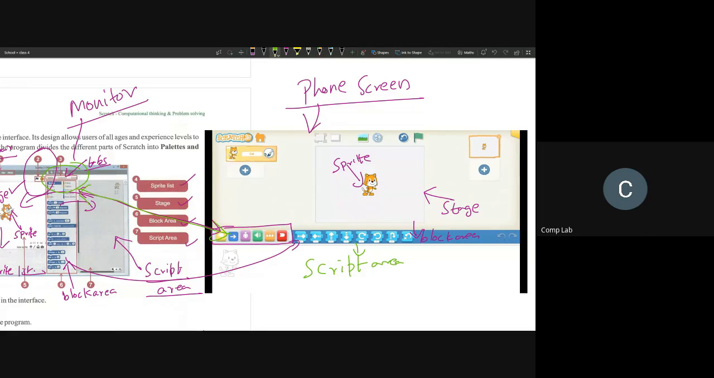Next, what do we have? Next, we have our start and stop button. So the start and stop button is available here. On Windows, you'll see a green flag and a red button. Here on Scratch Junior, you'll see a green flag and then a stop button.